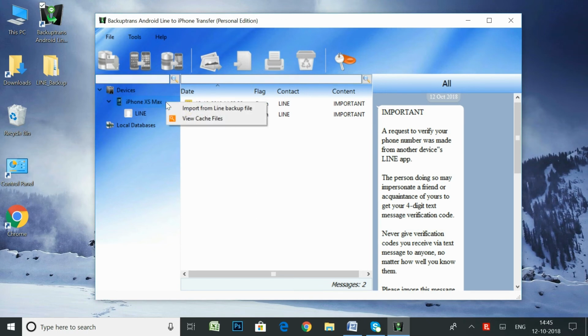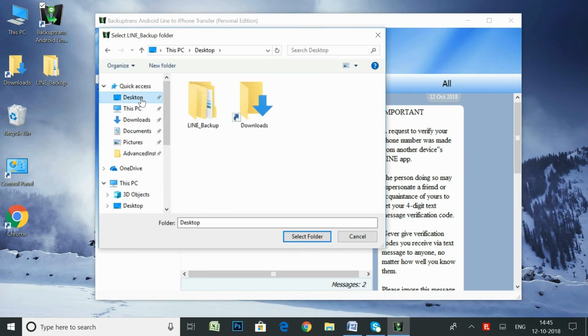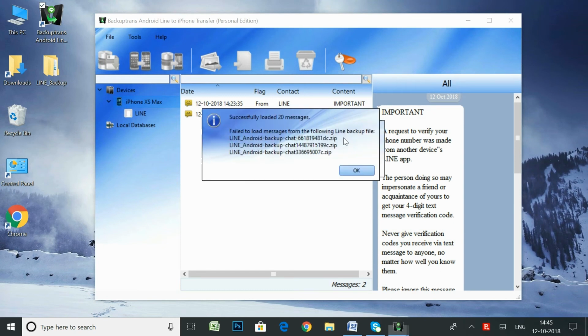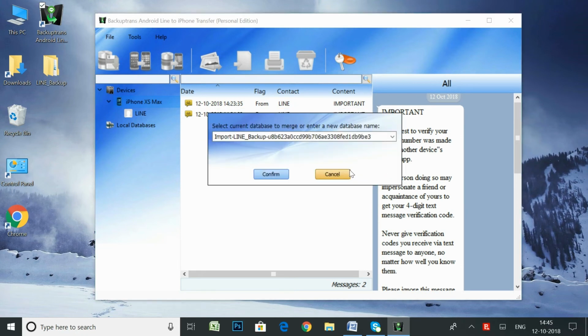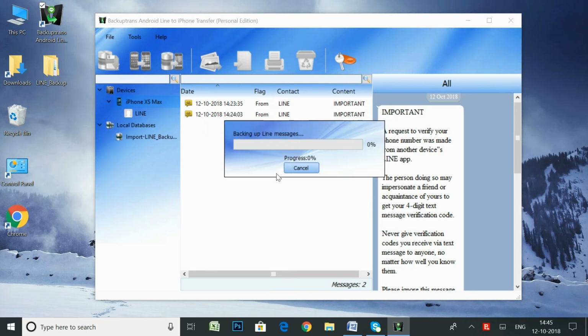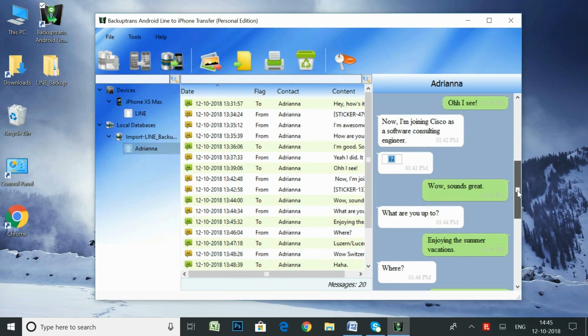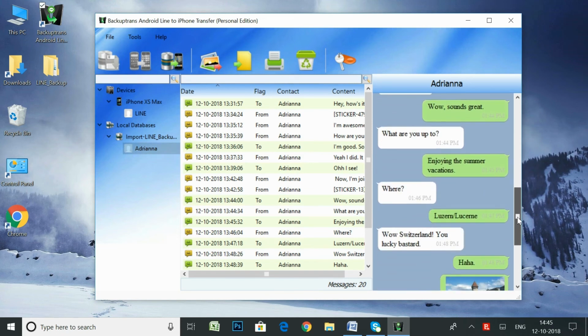After the software recognizes your iPhone, import the Line chats from the Line Backup folder to the app's local database. Here, you can see all the Line chats we just imported from the Line Backup folder.